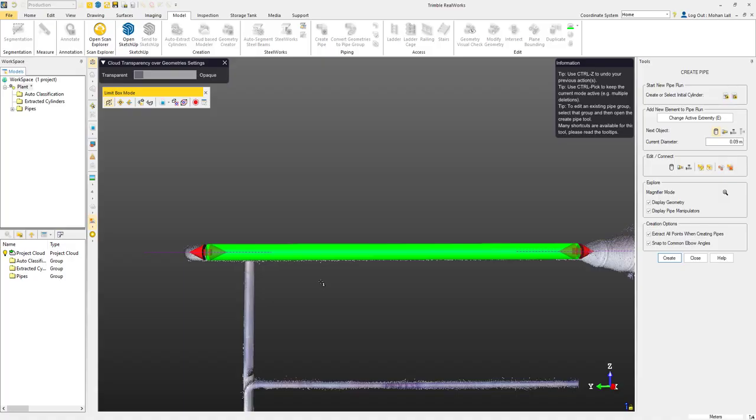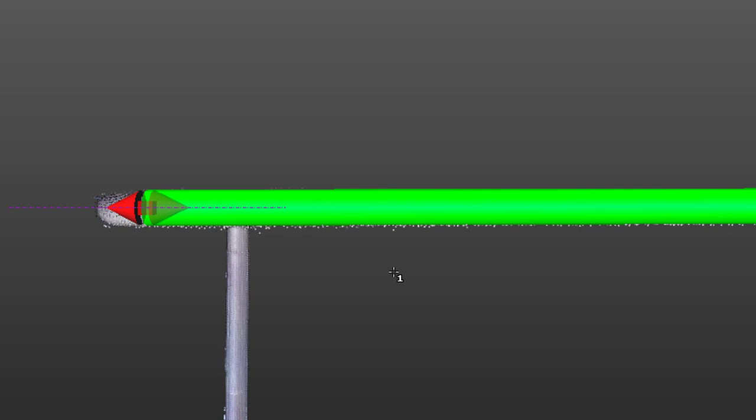Be sure to note the color of the pipe as well. Green in this case indicates a good fit with a low standard deviation. Red would indicate a bad fit with a high standard deviation. You might see colors in between, such as orange. That would indicate an okay fit with an okay standard deviation.